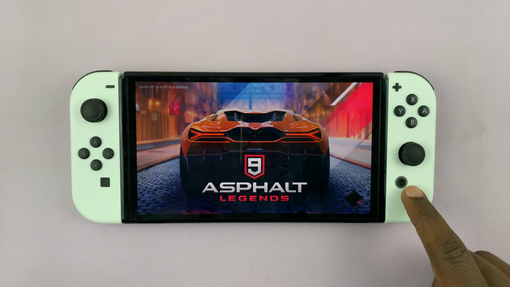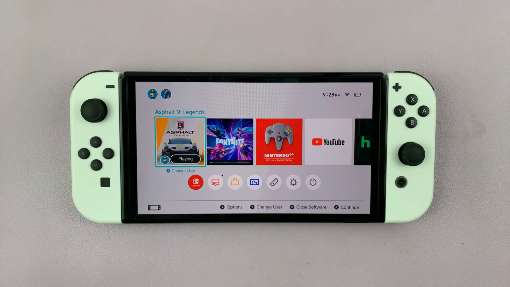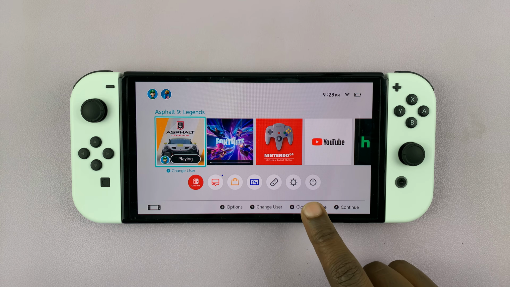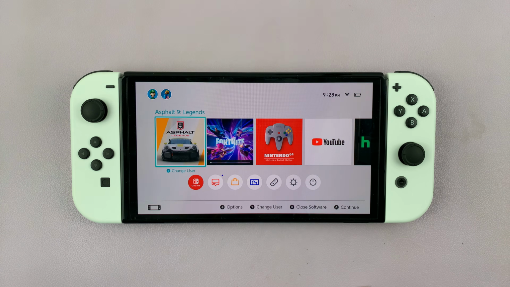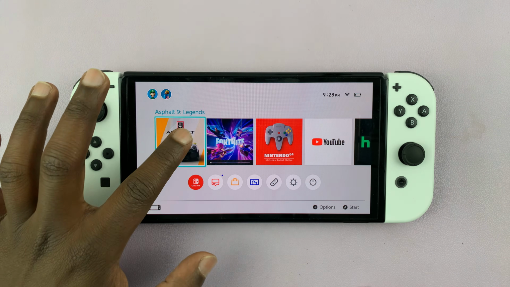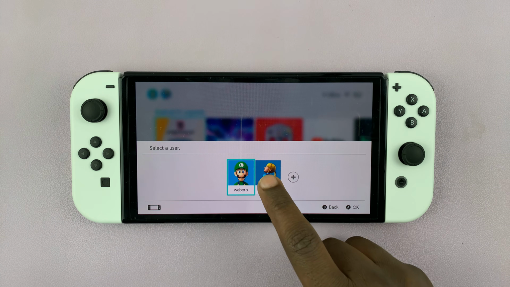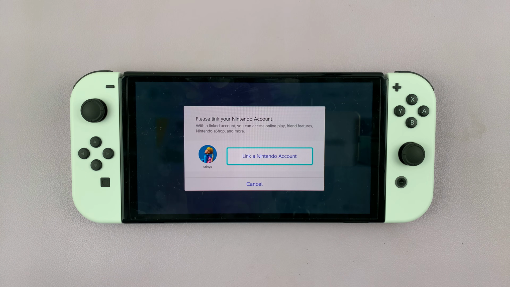What you need to do is simply go back home, and as you can see, since the game is already playing, you want to tap close software. That's going to close the game, and then now you can relaunch the game, and this time switch to a different user account, and then it's going to load with that particular user account.